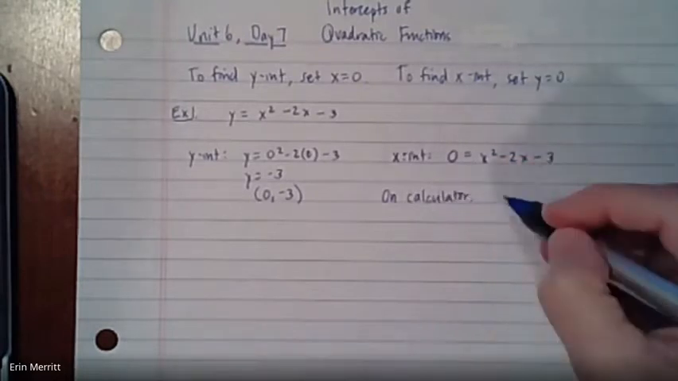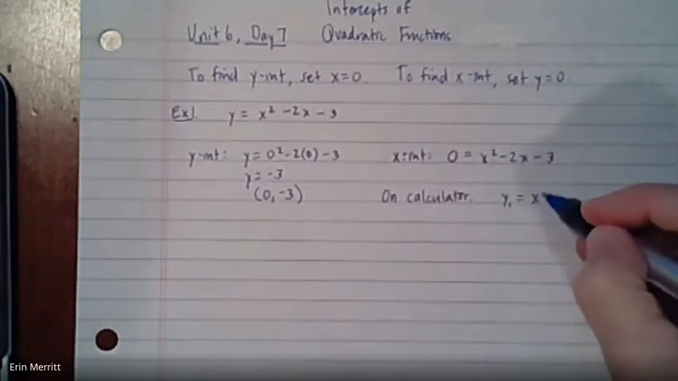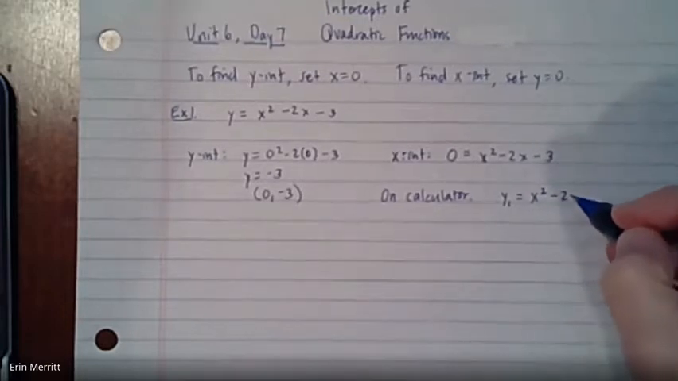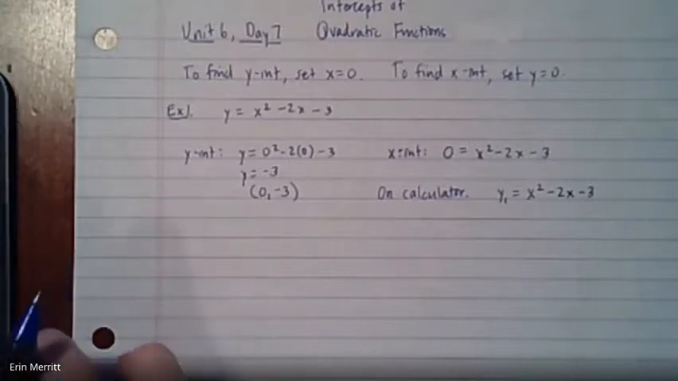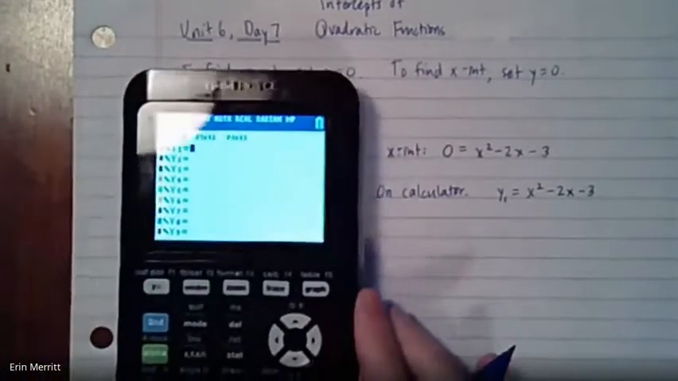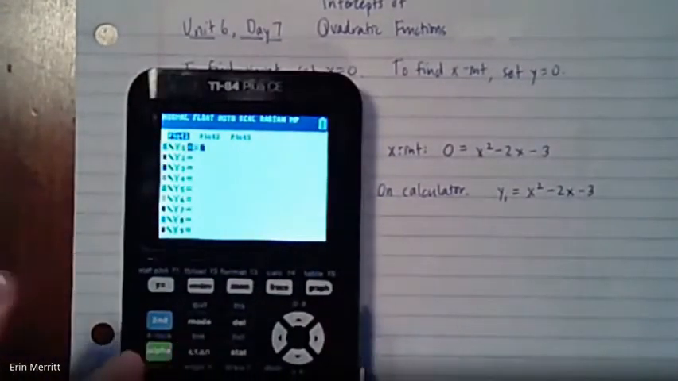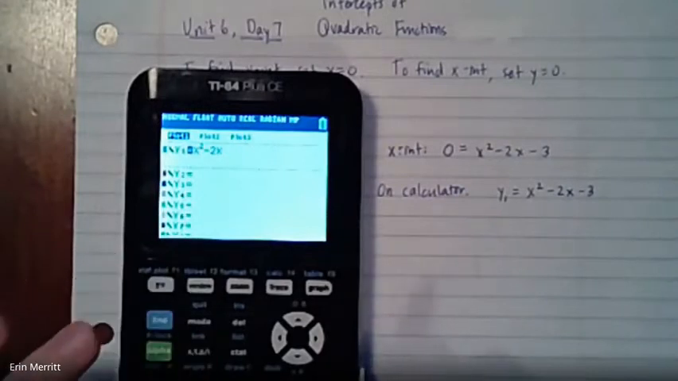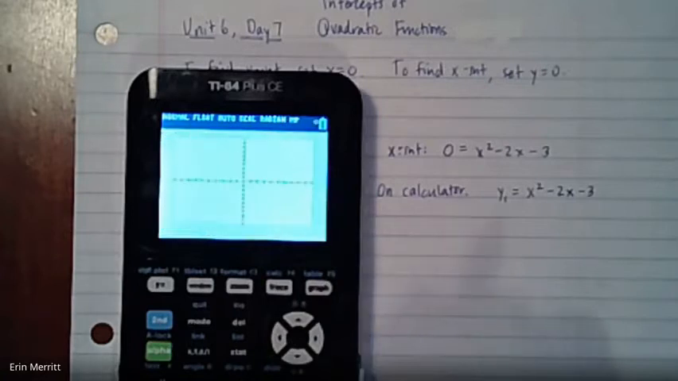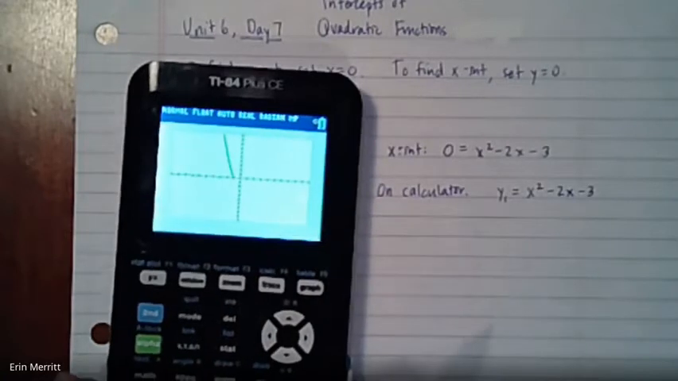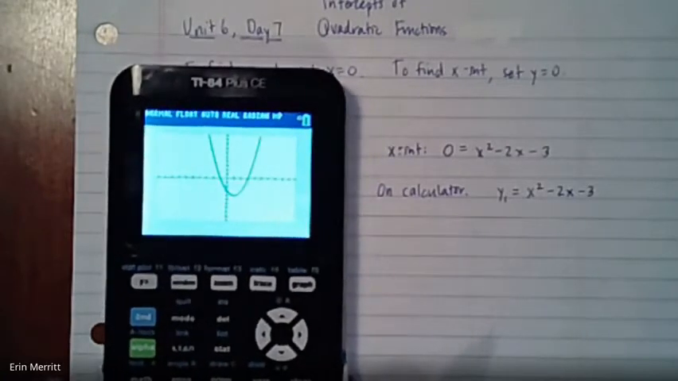what we would actually do is go into y1 and set this equal. So into your calculator, whatever you got in y1, you can clear that out. And we can type in our x squared minus 2x and then minus 3. If we go to Zoom 6, you should get a pretty decent screen right here. And there we go. All right.